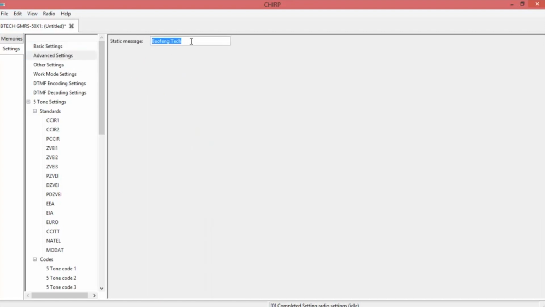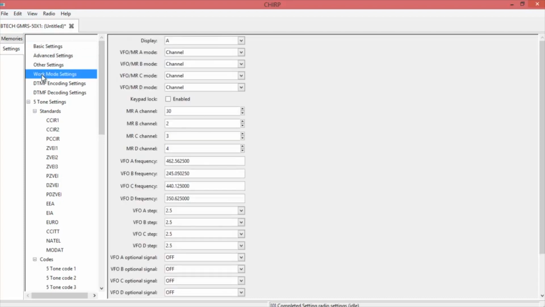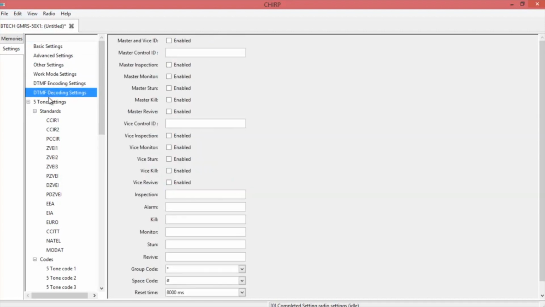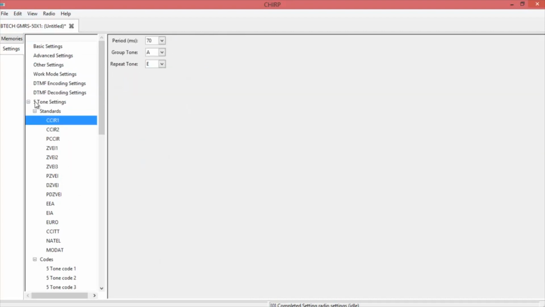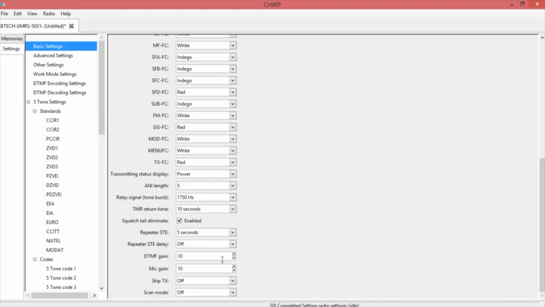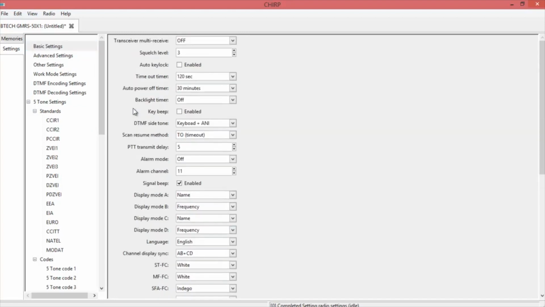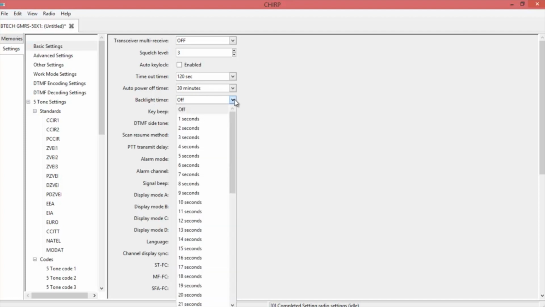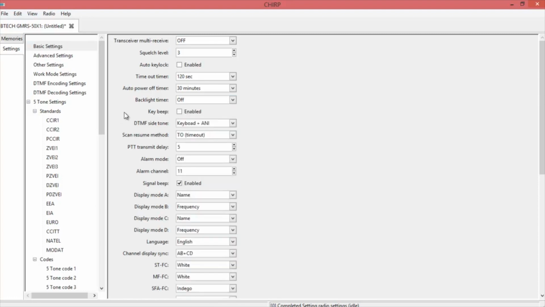Advanced settings, you can change this if you want. It gives you a series of other things to change and work with. Everything that you need to do in the menu can be done right here from settings. And you can see where we had already changed the timeout timer to 120 and the auto power off to 30 minutes. Backlight timer. How long do you want the backlight on for? And if you want the beeps and all that good stuff.